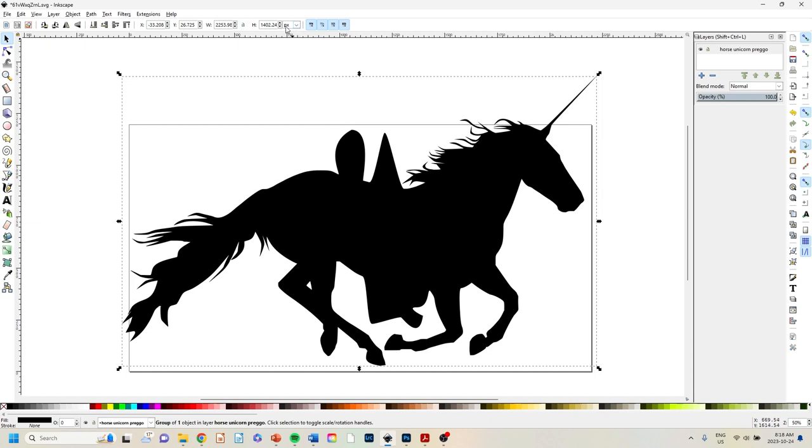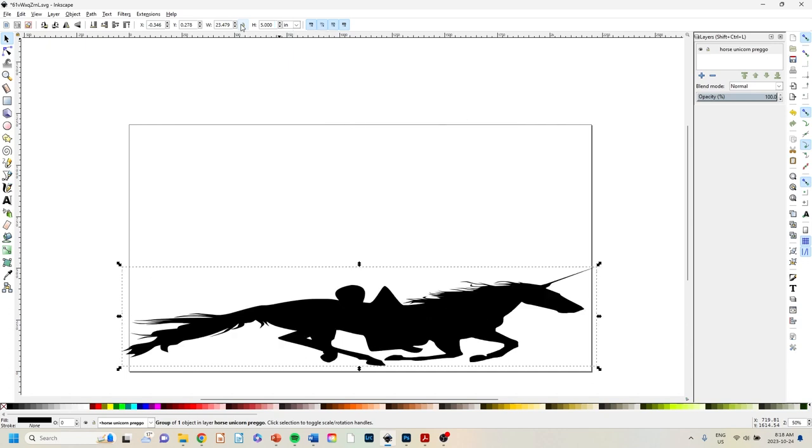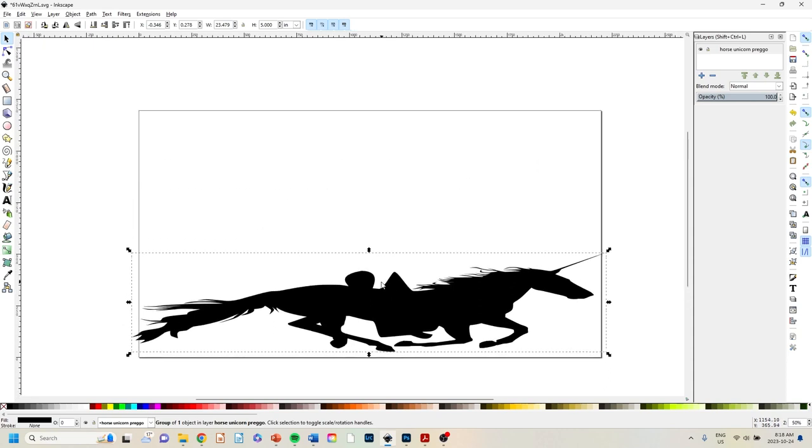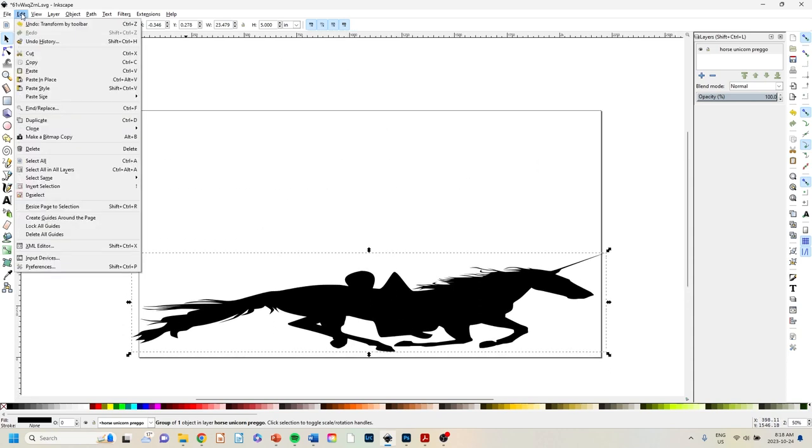Here it's reading up in pixels. See that PX? That's no good. A plasma cutter doesn't read pixels, it reads inches. In my case, I'm going to make my horse roughly 5 inches tall. It looks like it's been squashed. How do you prevent your horse from getting squashed? Well, let's start by undoing it.